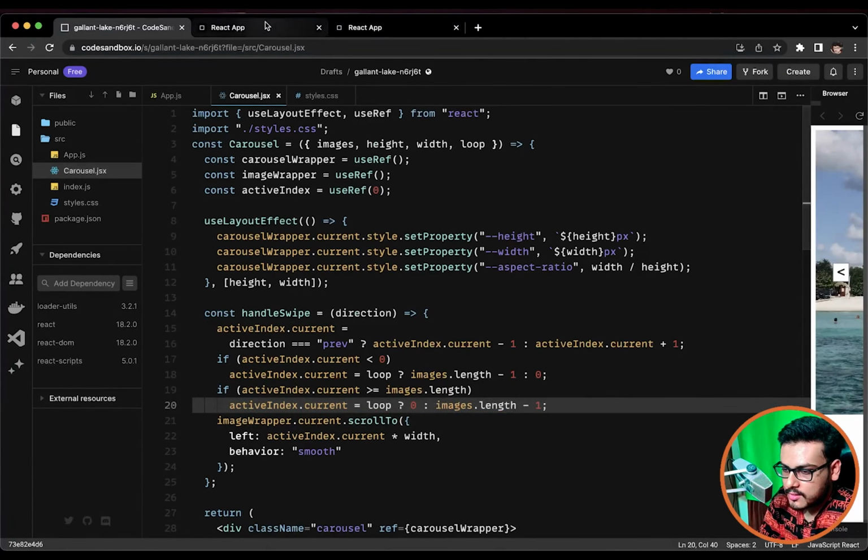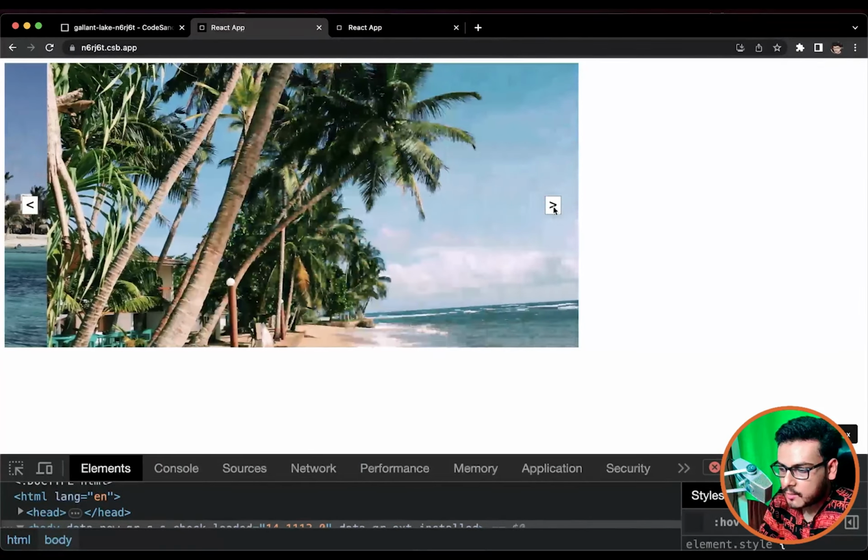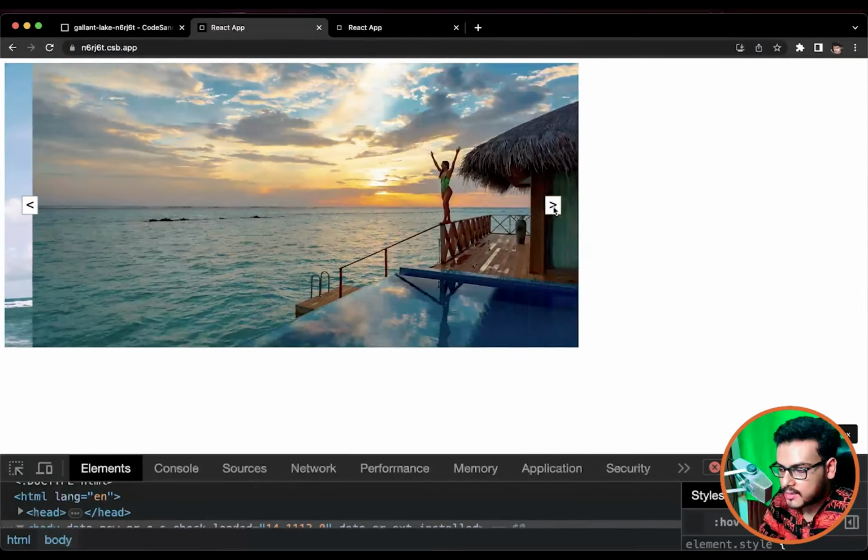So I am at the first image. Now if I go backwards, I am actually moving to the last one. If I go like this, I am coming to the first one. If I go back again, this is working really fine, and I can move forward like this, and I'm coming back to the first slide. I can go back like this, and again. So this is really awesome. Okay.